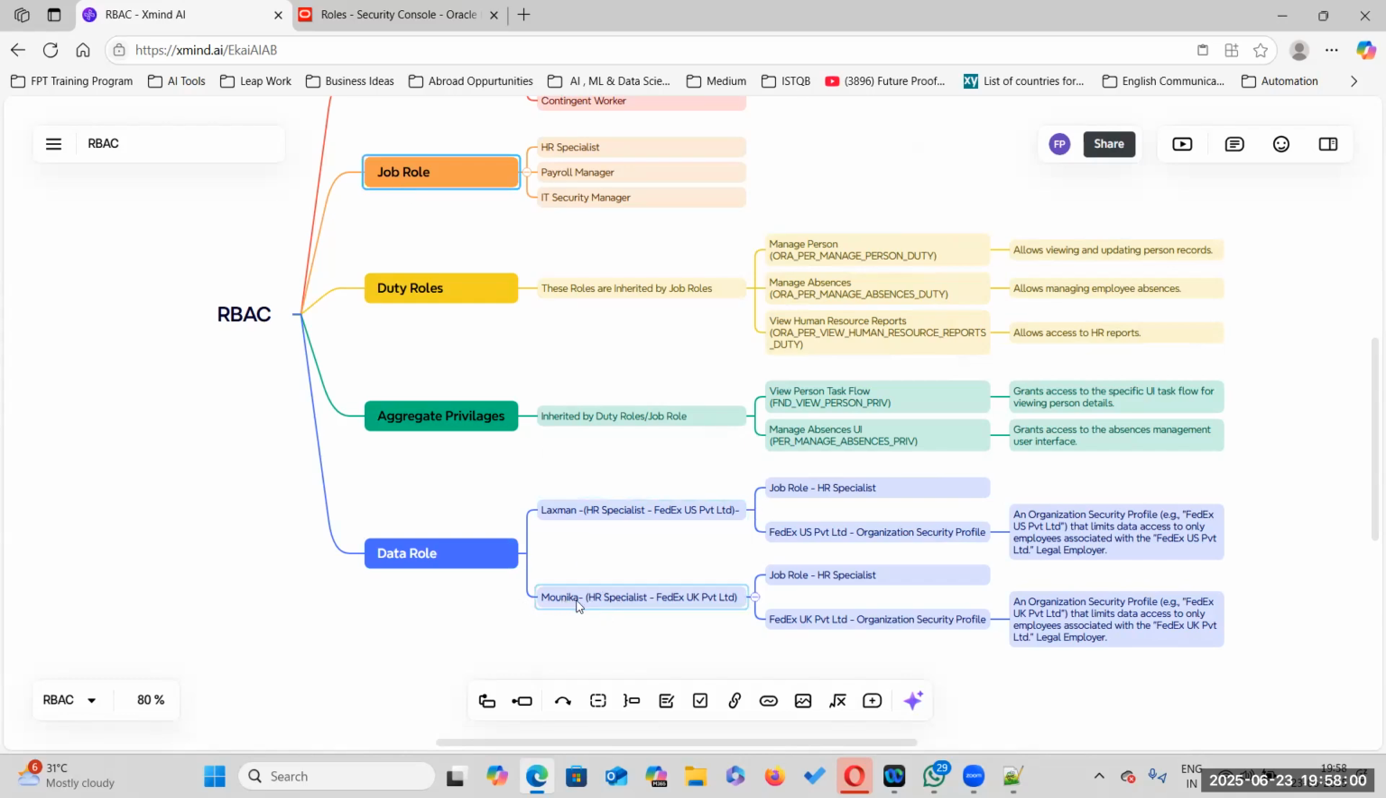Suppose let's take Monica. Her manager asked her to transfer one employee in US Private Limited. So can she transfer a US Private Limited employee from one particular state to another state? No, because she has access as an HR specialist within the UK region. That we will provide using security profiles. We will see how we can provide access to a particular data set using security profiles in later classes. So we are going to club job roles and security profiles to make a data role.